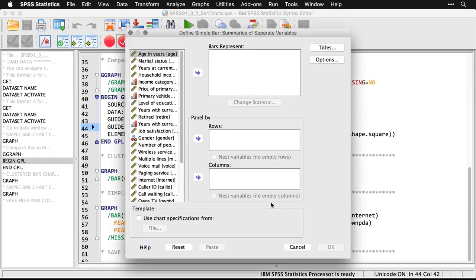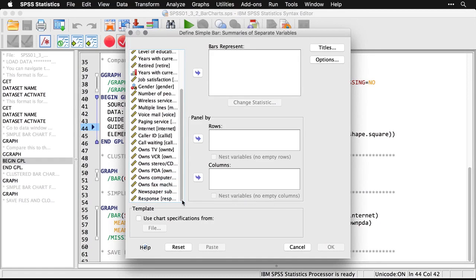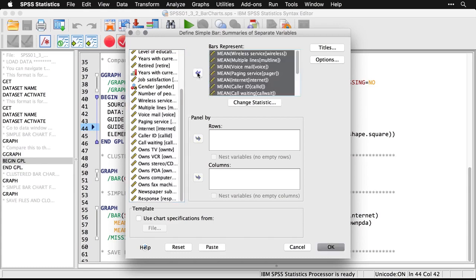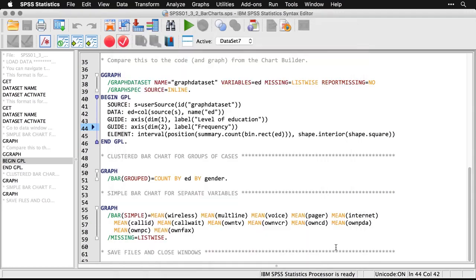I'll hit define. And then I'm going to come down here, and this data set, again, which I believe is fictional, asked a lot of people about various things that they might do. We're going to ask them about wireless service. And we're going to come down to whether they own a fax machine, because this is old data and it's asking about old technology, pagers. I've never had a pager. But I simply select all those variables. I put them in here. And as long as they're all on the same scale, it's going to do the mean of each one. And on a 0, 1, the mean is the proportion of ones. I hit OK.